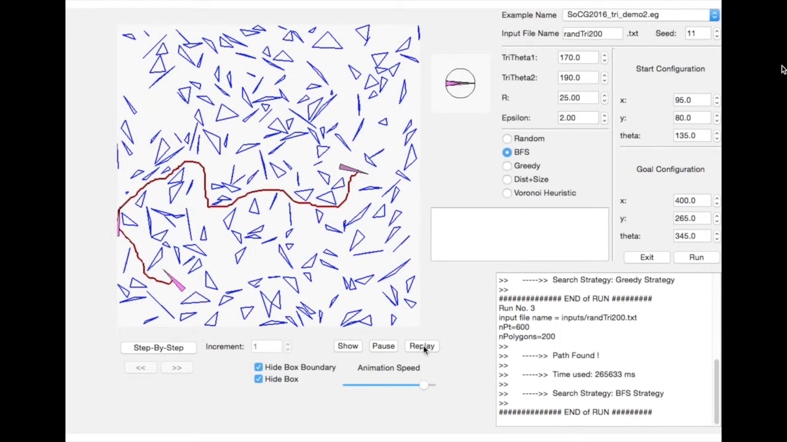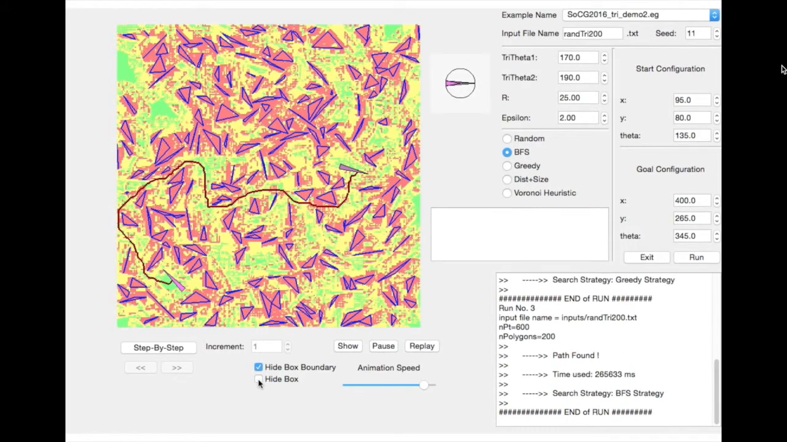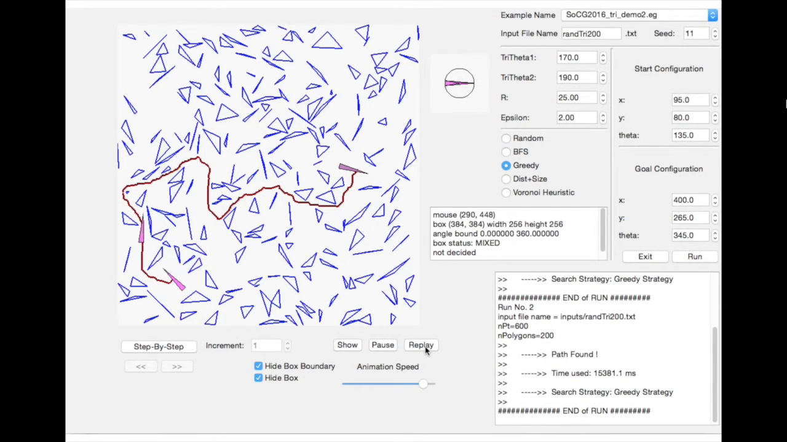Here is a demonstration of the triangle robot amidst an environment of 200 randomly generated triangles. Using the breadth-first search strategy, a path is found in 265 seconds. Here is a visualization of the classification of the subdivision boxes. Here is another demonstration using the greedy best first strategy. This time, a path is found in 15 seconds. Here are the box classifications for the greedy method.